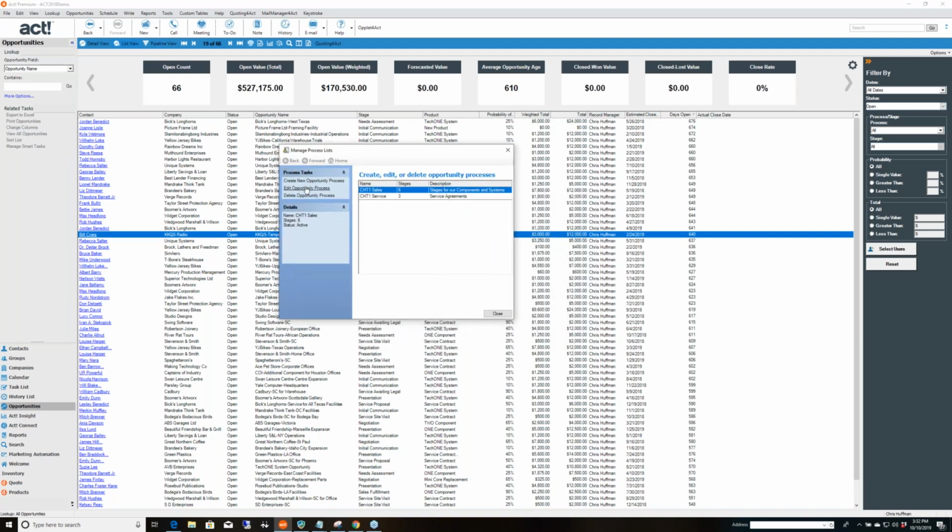Now if I want to edit the process list, I select one, I click on edit, and I could just simply go here. Now, as I said, you can go through, you can add the stages. For me, after presentation, my next stage would be quotation. So I would put in add.